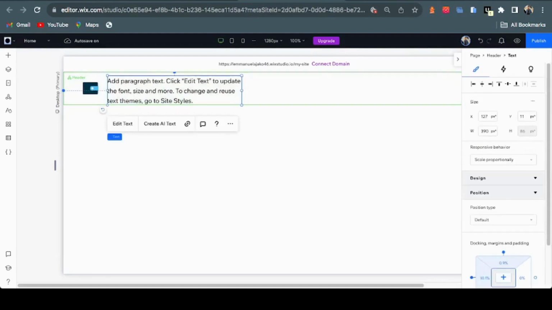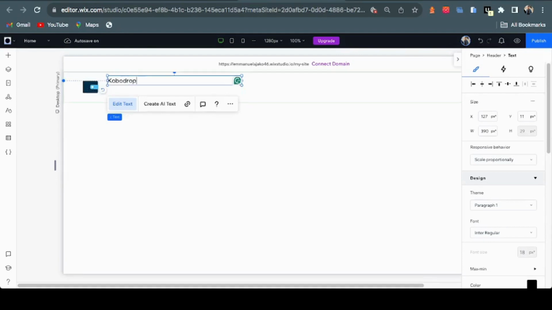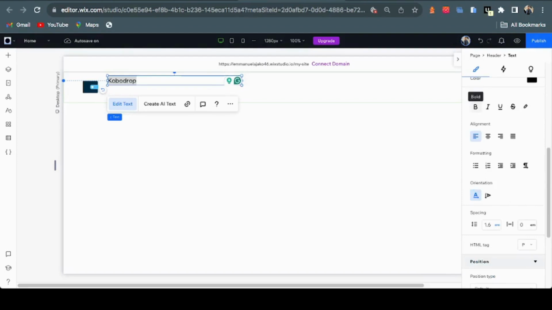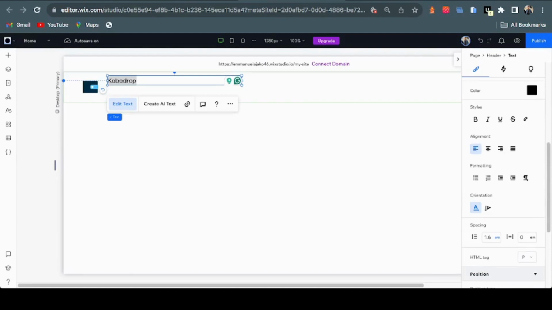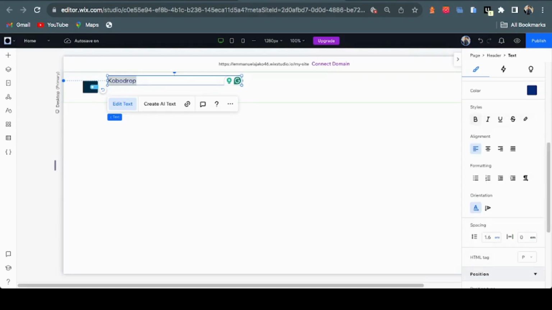Click on edit text. Click on edit text and change the name. Global drop. Change the color by scrolling down. You can see all the properties that you have: styles, alignments, formatting, and color. Just click here. I'll change the color. Change the color and make it bold.